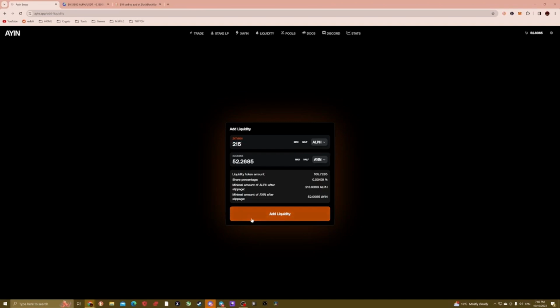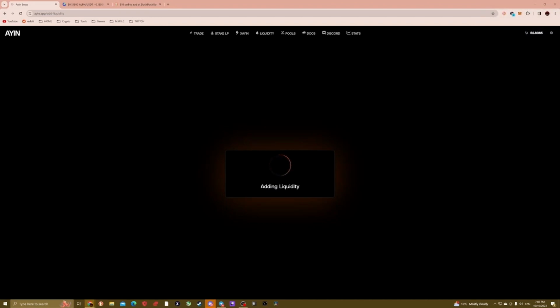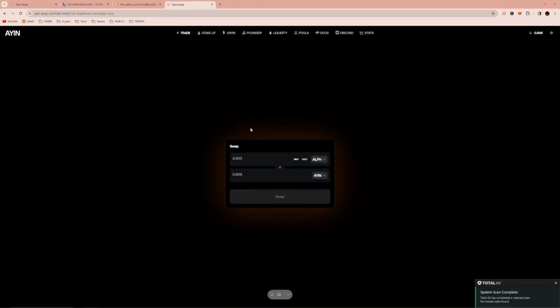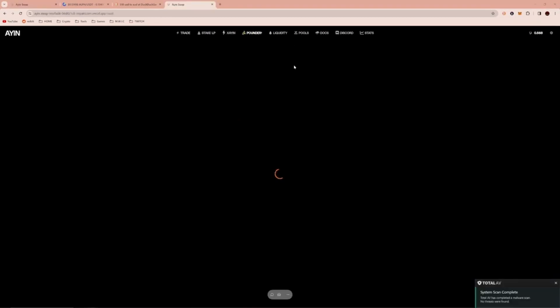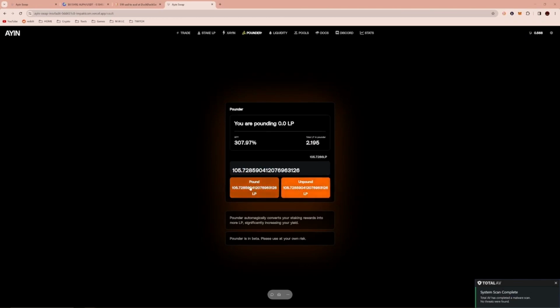Once you have that both 50-50 AYIN and ALPH, click on add and sign in your wallets. Moving from there, you will take that instead of to the stake LP tab, you'll take that LP to the pounder. And it is as simple as taking your LP and clicking on the LP add button.